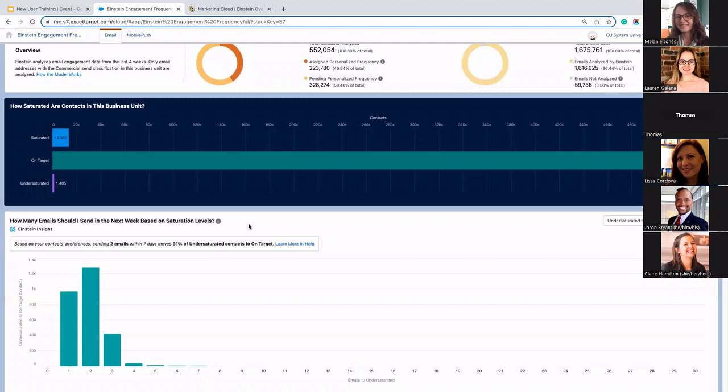So for the participation for this feature, look in your business unit and you can put it in the chat or come off of mute and let us know what the saturation is looking like in your business unit at a high level. Are contacts mostly on target? Do you have some that are saturated, some that are undersaturated? And if you have any questions about this feature, you can ask those now too.